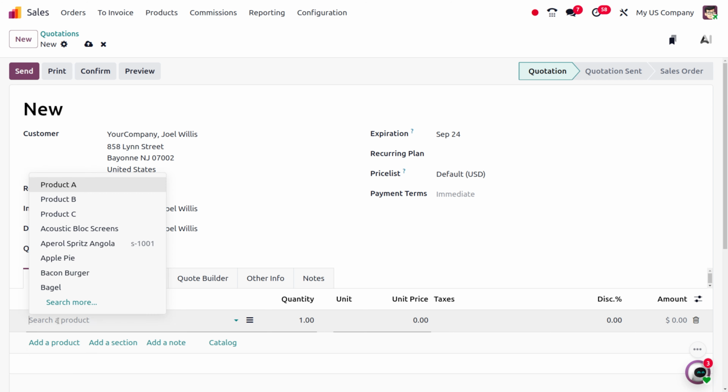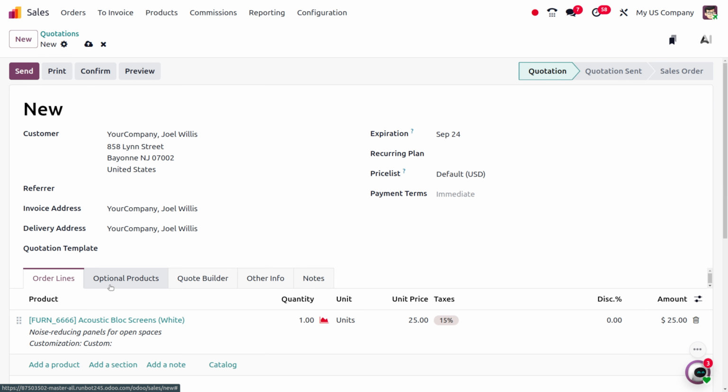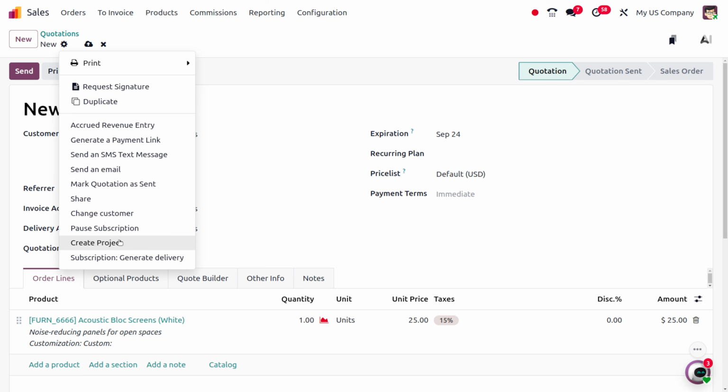So in the previous version, only if a product was a service product were we able to create a project. But right now, even if it's not a service product, we can easily create the project. So here you can see that under the settings, we have the option to create the project.